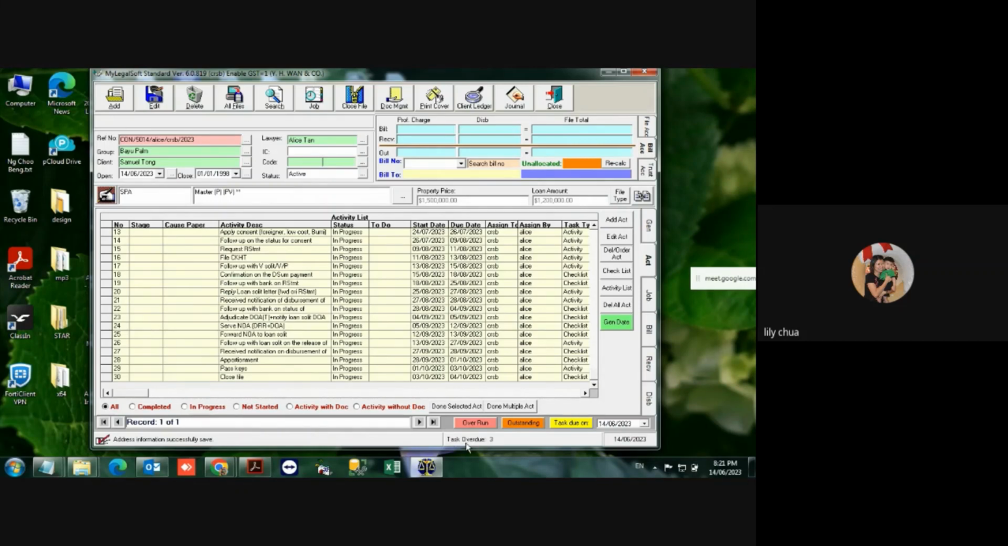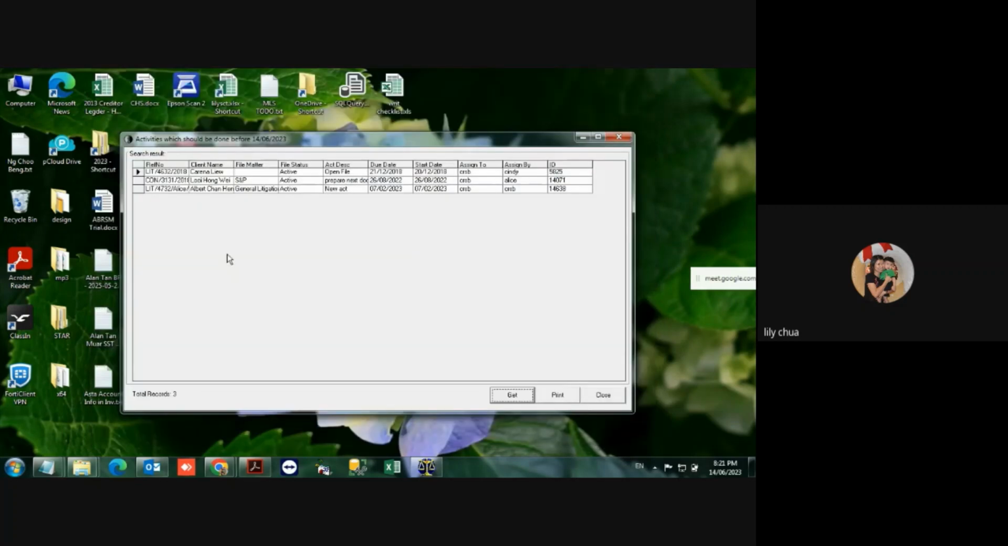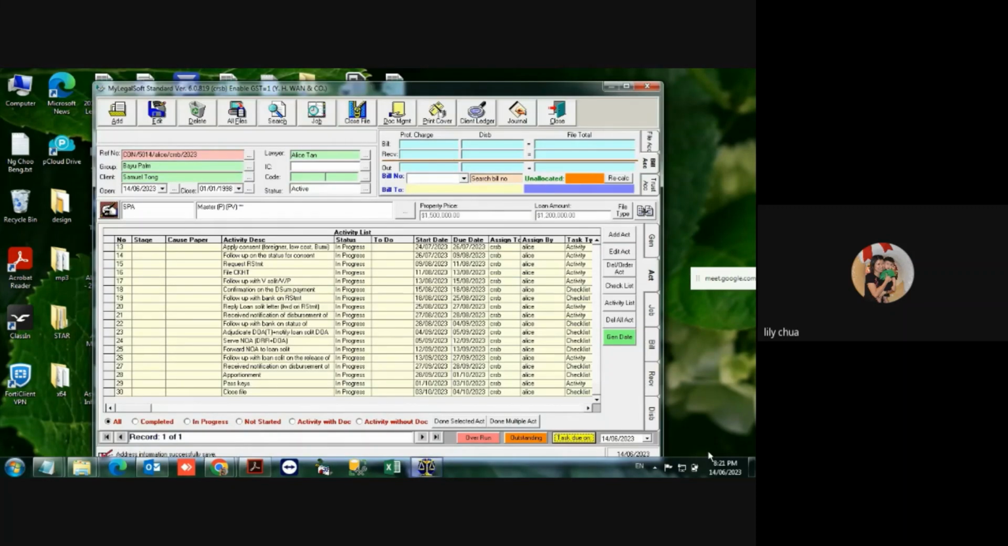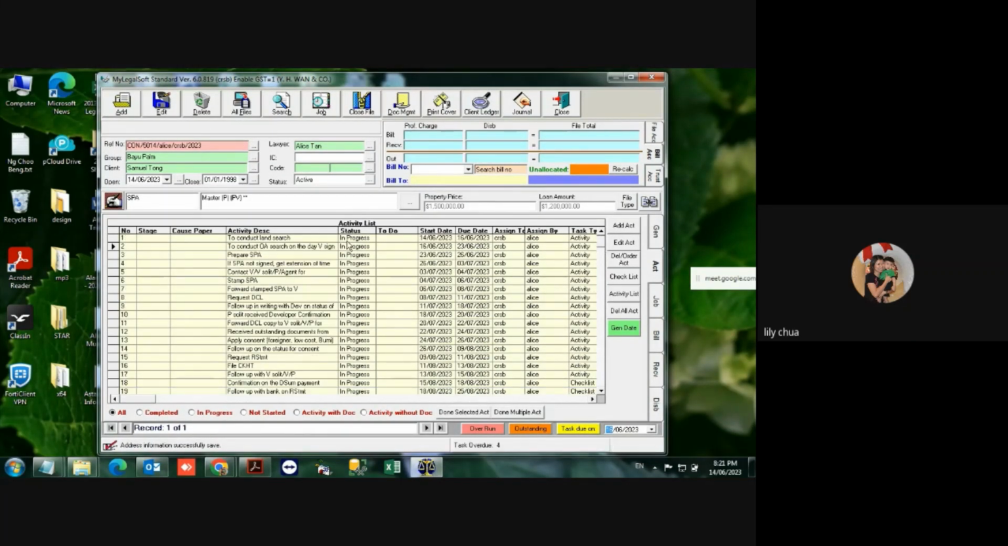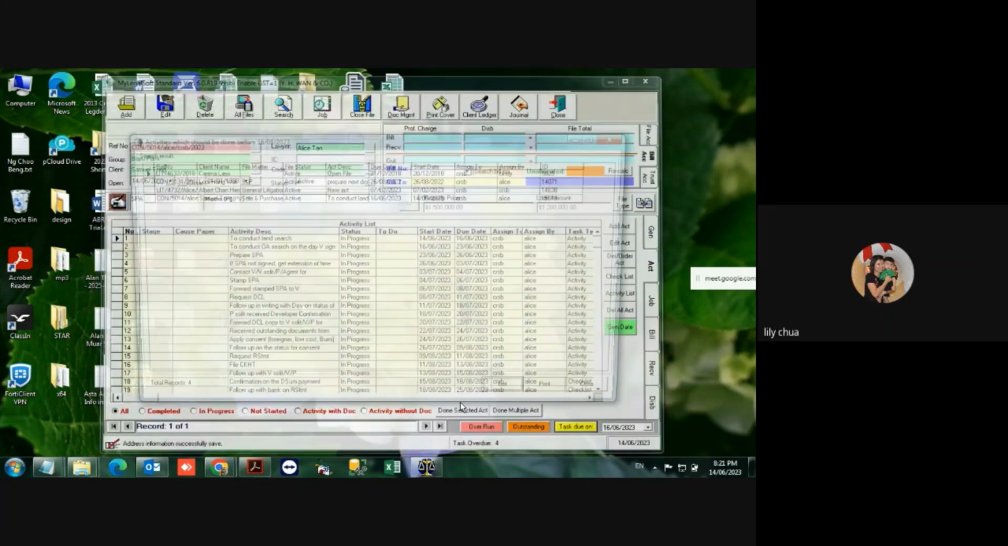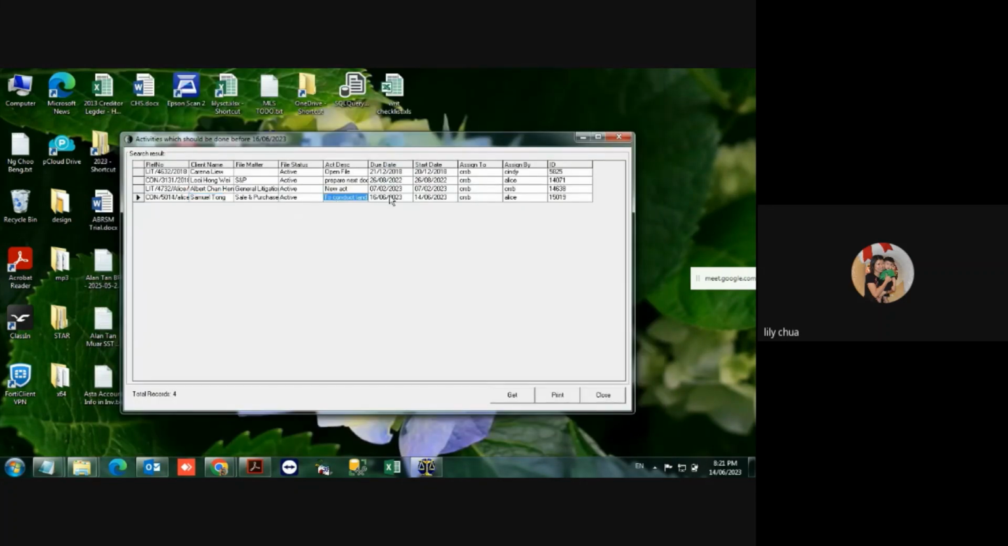Like today, I have 3 tasks overdue. I just need to click this yellow button. It will tell me the reference number, the client name, and the activity itself. If I turn the calendar day to 2 days later, the number 3 just now increases to 4. Why is it so? This is because if today is the 16th, this activity will be due also, so the system will include it in your reminder. Just to confirm, press here: send mail to conduct land search.